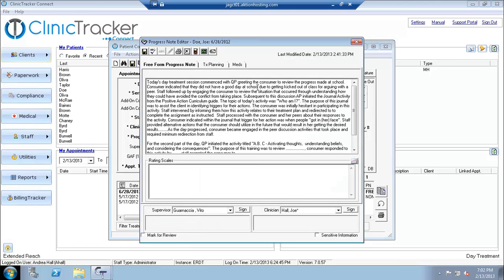Once again, after you put the activity, you want to tell the purpose. The purpose of this journal was to assist the client in identifying triggers for their actions. The consumer was initially hesitant in participating in this activity, and staff intervened. So once you put the client's response, you want to tell how you intervened in response. For instance, you would never put that Billy made statements of self-harm, and after that, the next activity was, okay. You would never leave an activity off like that. It's like a cliffhanger. So you always want to tell what you did to follow up to the client's response.